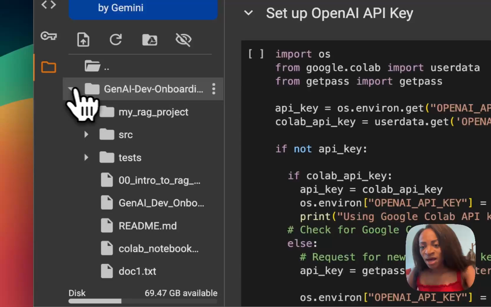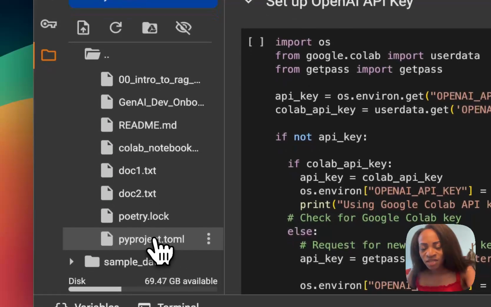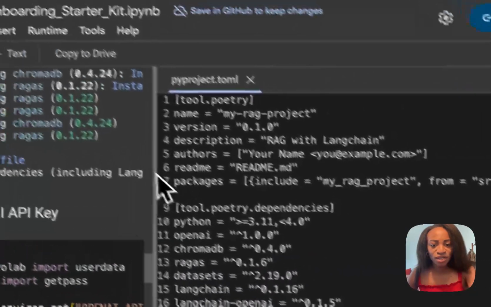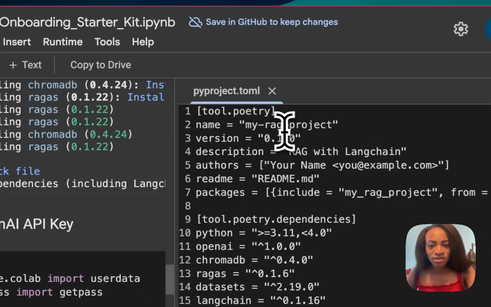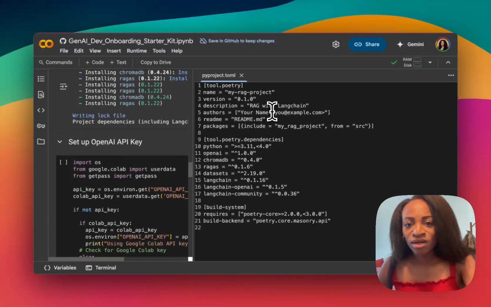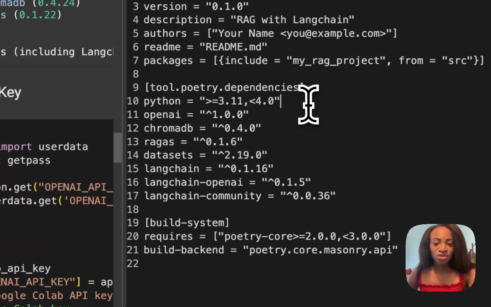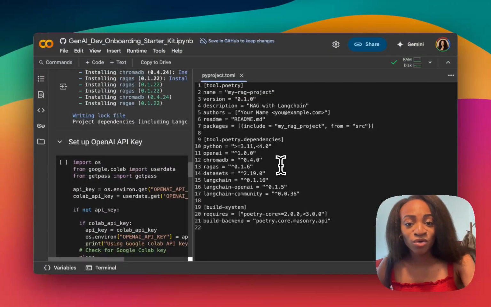In the PyProject toml file, if I double click here, and make the screen a little bit easier. This is basically just general information about the project, my RAG project, the version, all of that metadata that Poetry can use, and then the list of dependencies and their versions. So this is what Poetry uses to determine which version of the dependencies that we're going to use in order to run this project and build our system.